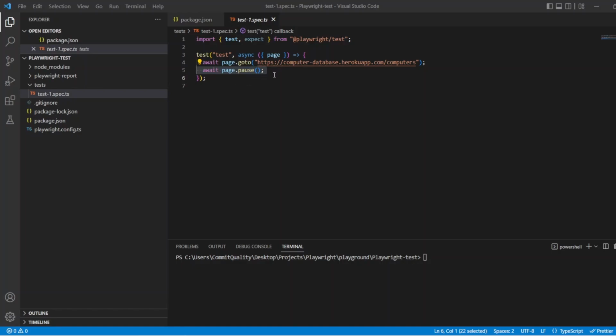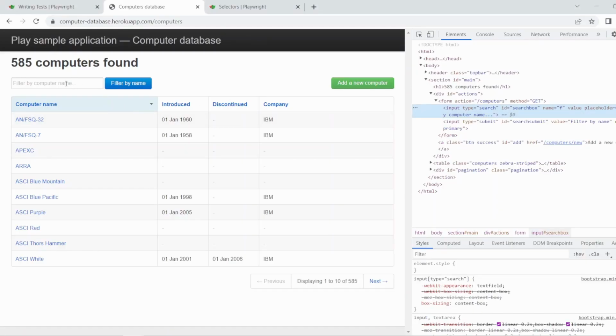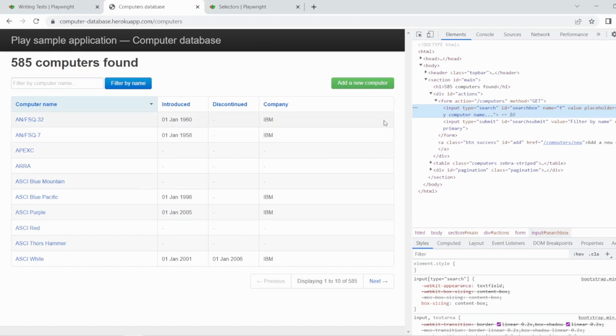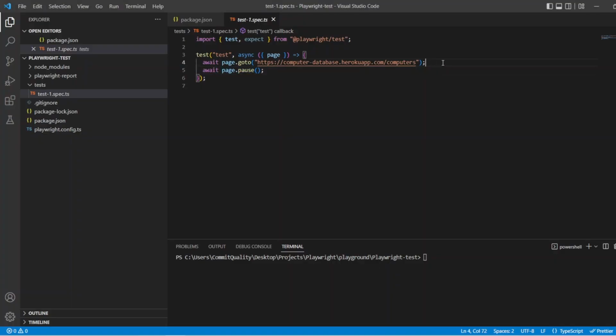So I'm going to go back to the computer database page, and we'll say we want to find the ID of this text box. And this would be the same as if I was finding the ID of this button. It doesn't really matter as long as it has an ID attribute associated with it. So in this case, we have ID equals searchbox. So I'm going to copy this, and I'm going to go back into my VS Code.